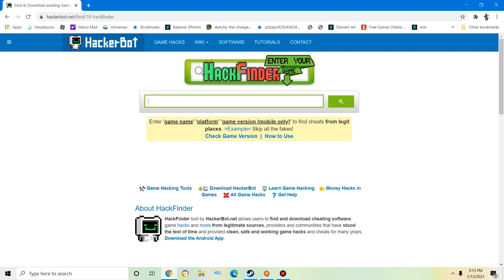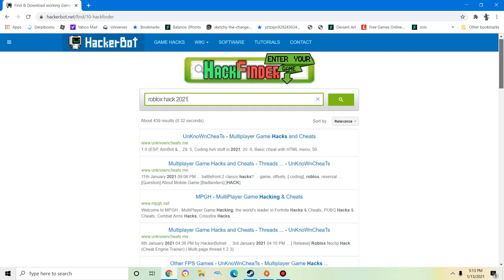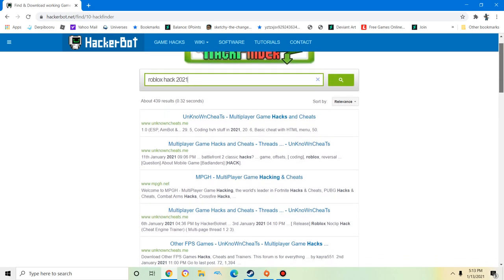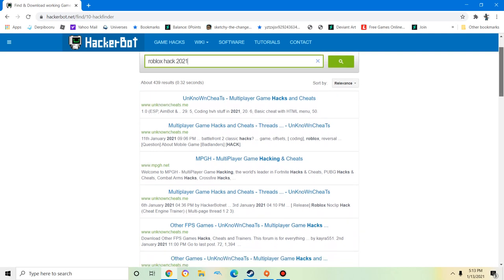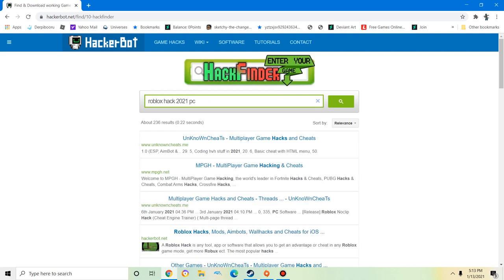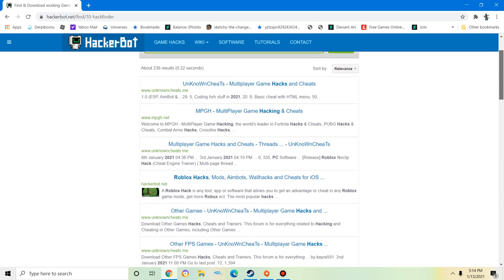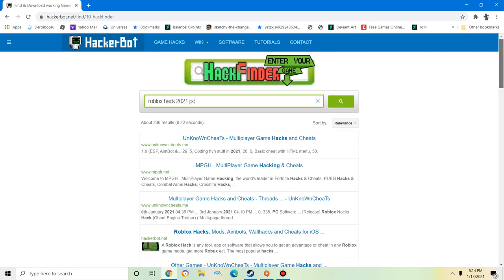So yeah. This search engine, let's say Roblox 2021. Might want to put in a year. I don't know how game hacking works for consoles.